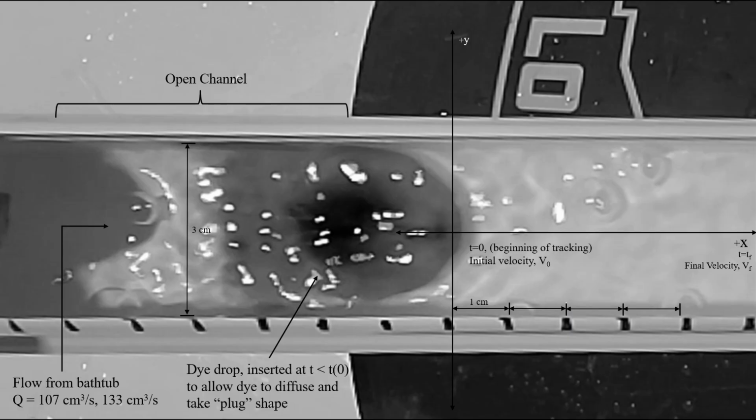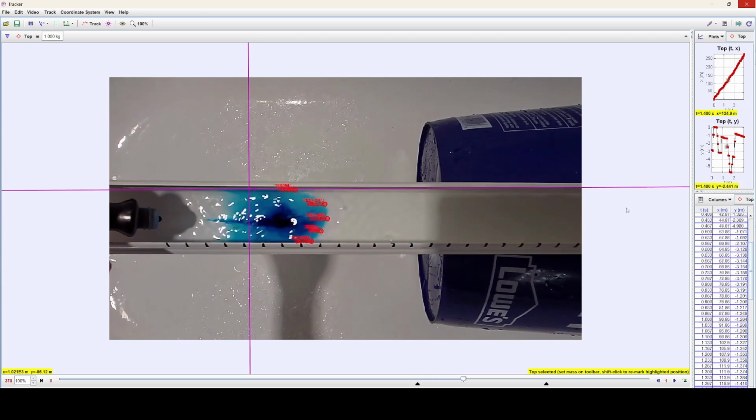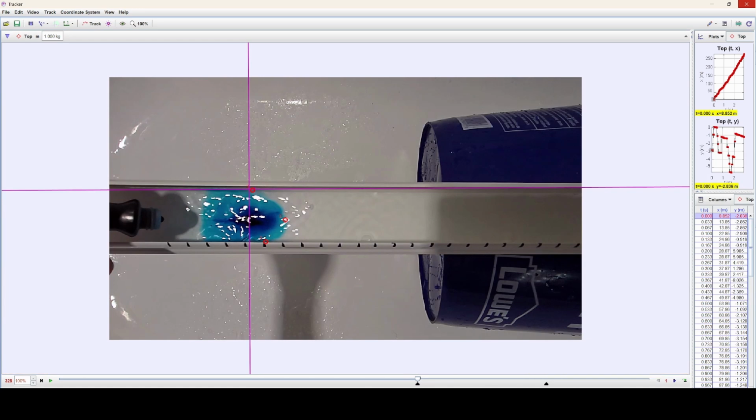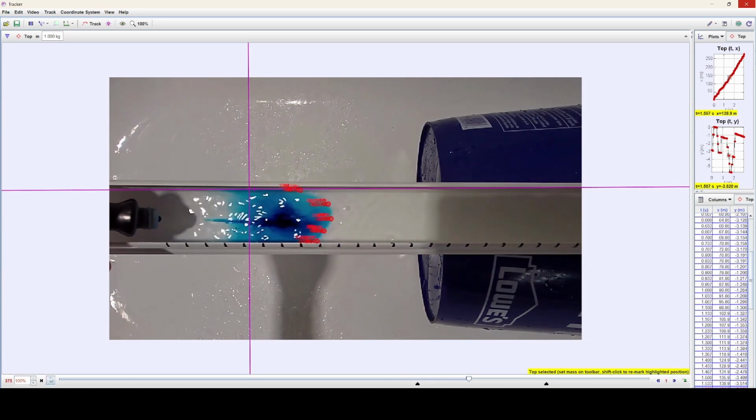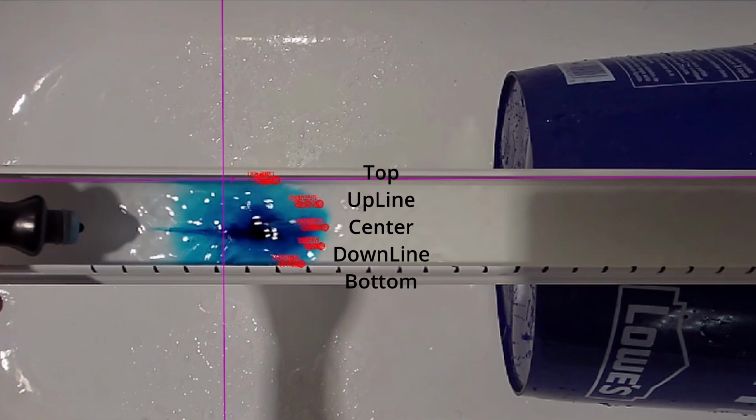Here's the schematic that I've set up, which shows the origin where we'll begin taking our data points, as well as each of our axes and other information like flow rates. This is what the setup in Tracker looks like. I've tracked it at these 5 different points along the Y, positive and negative Y of the channel, so that we can use that data to construct a velocity profile in Excel. In the Excel graphs that follow, you'll see the different names for each of these lines that I've tracked: top, upline, center, downline, and bottom.